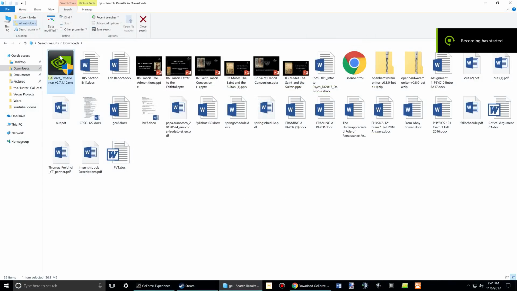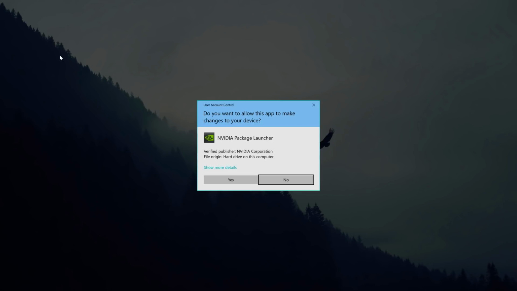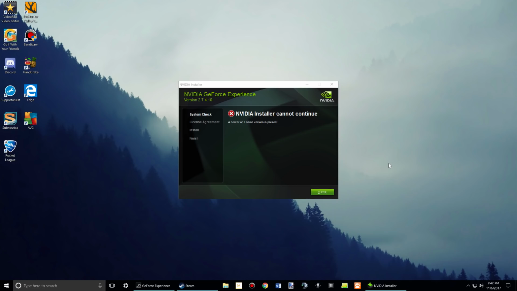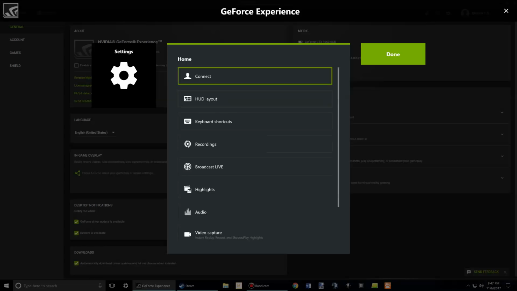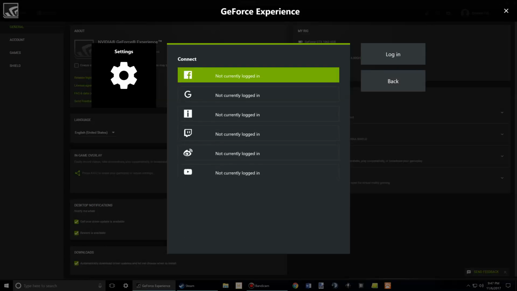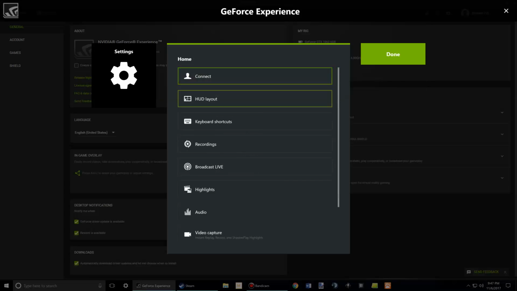Once you've downloaded it, you want to run the program and begin the installation. Now, because I already have it downloaded, it's not going to allow me to do it again, but once you get it downloaded, it'll take you to this screen. And when you go into settings, you can start to change things. So under the Connect tab, I've not done anything with this. It's not necessary for recording.